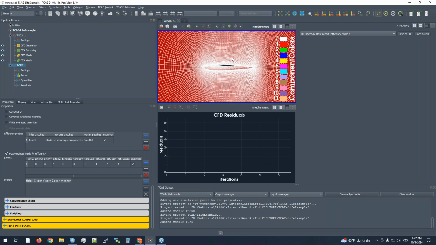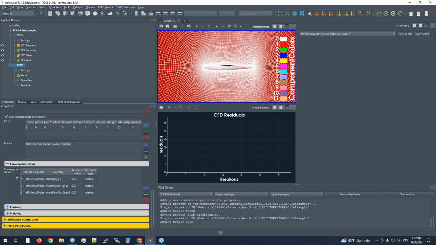Because I have extruded the airfoil, which is 1 meter in chord direction, and the span is also 1 meter, so reference area is also 1 meter. Reference length is 1 meter, and reference velocity will be 15 meters per second. This is what I will set as the inlet boundary condition. Then we can go to the convergence check.